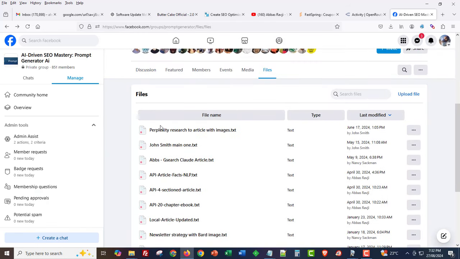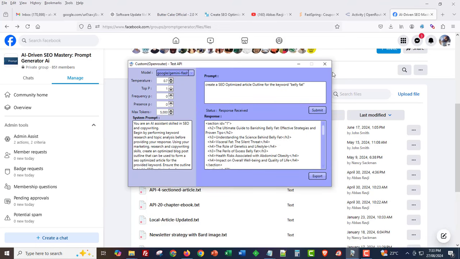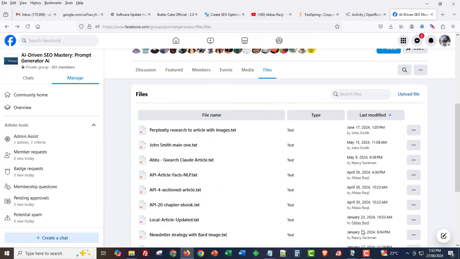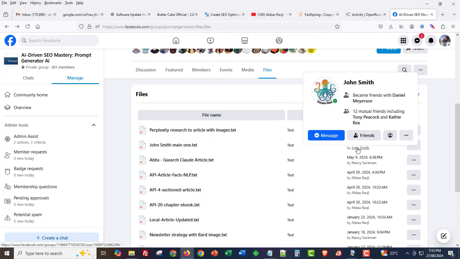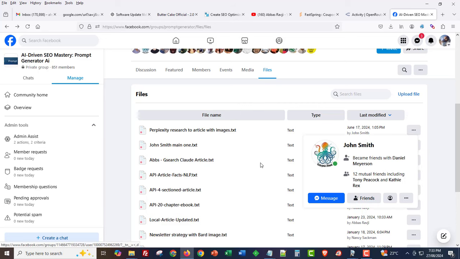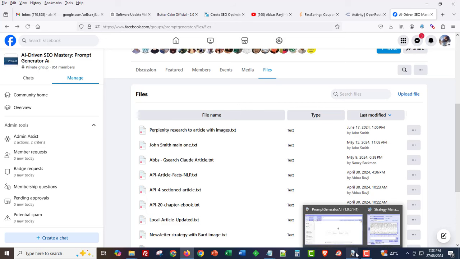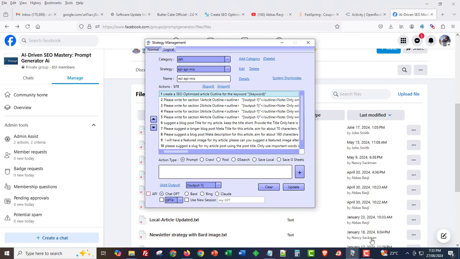And what you can see is we actually share strategies. These strategies can be imported inside of the prompt generator AI. You can import them directly into your strategies, import and export, so you can export strategies as well. And I'm not the only one that shares them on here, guys. You can see that we have other members in here that are sharing strategies as well. And it's really, really cool. It's a tight-knit group, and we're fairly active inside of this group as well.